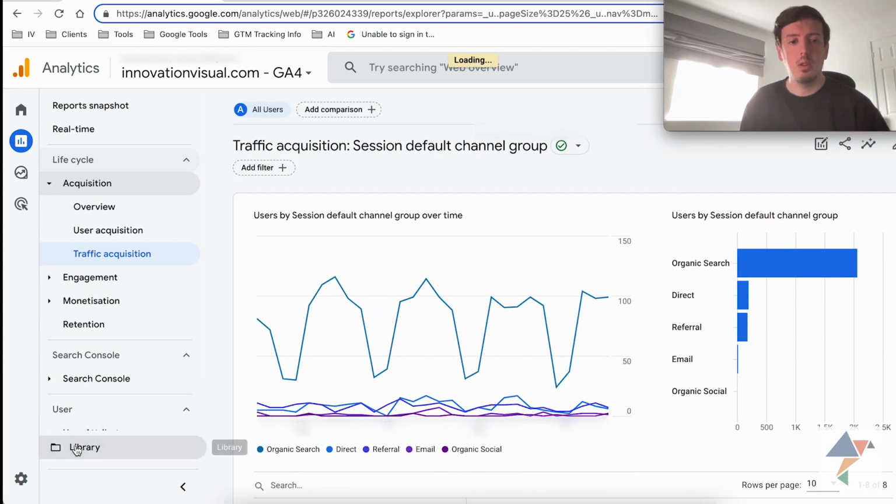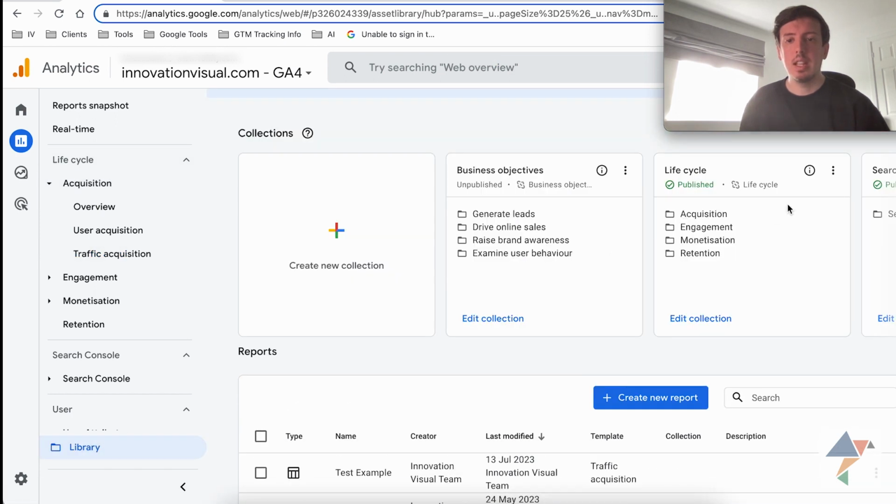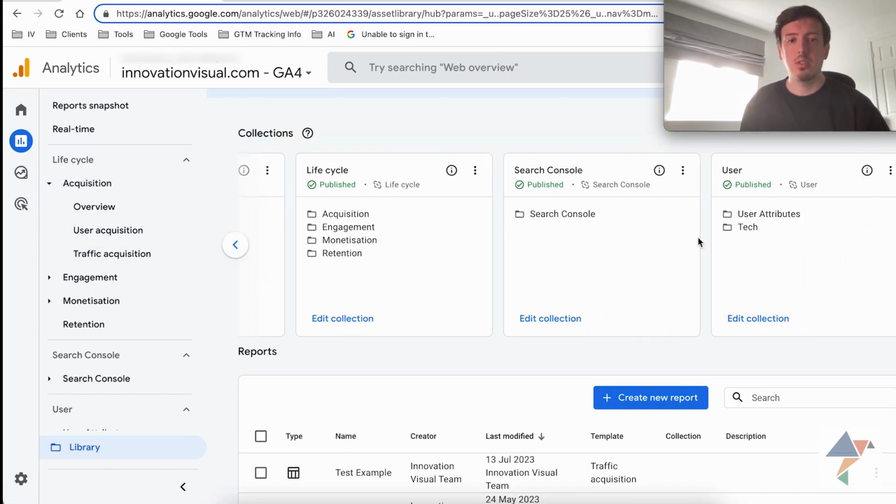So if we go into the library section, here you can see a bunch of different folders. This is the structure of the reports in your account. You can see here we've got lifecycle, which we have here on the side. And within that, we have acquisition, engagement, monetization, retention. So this is exactly what we're seeing here.